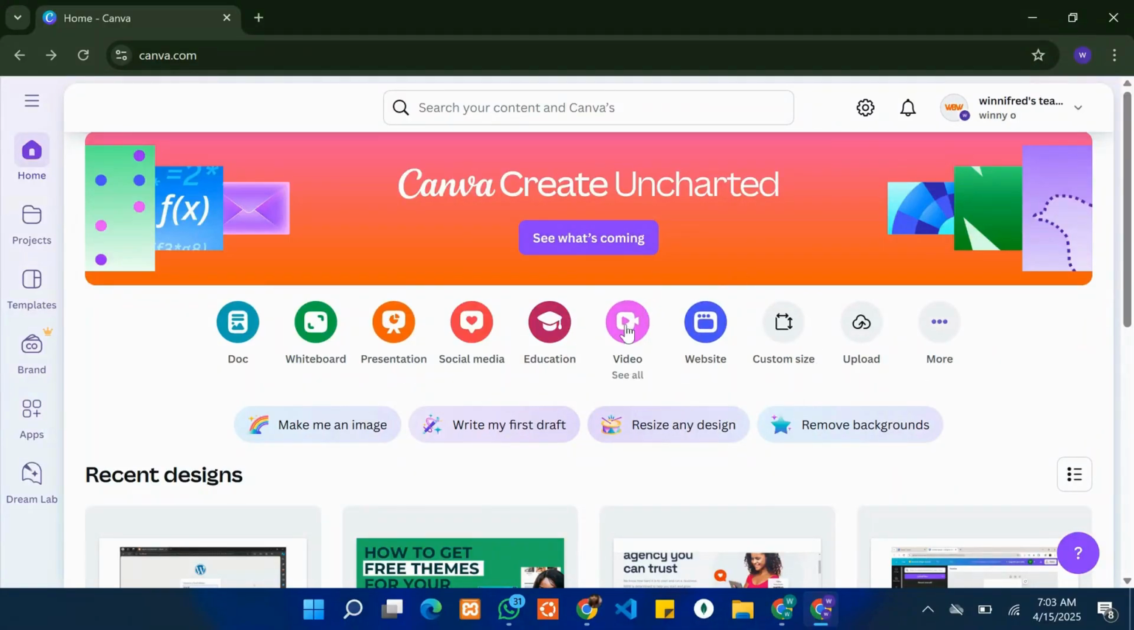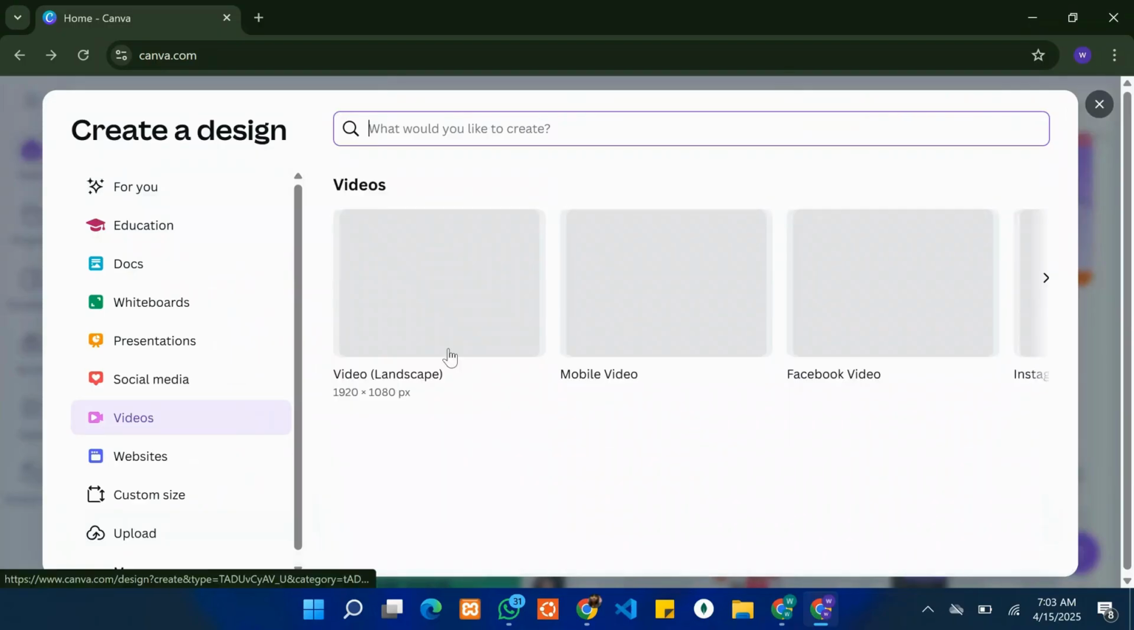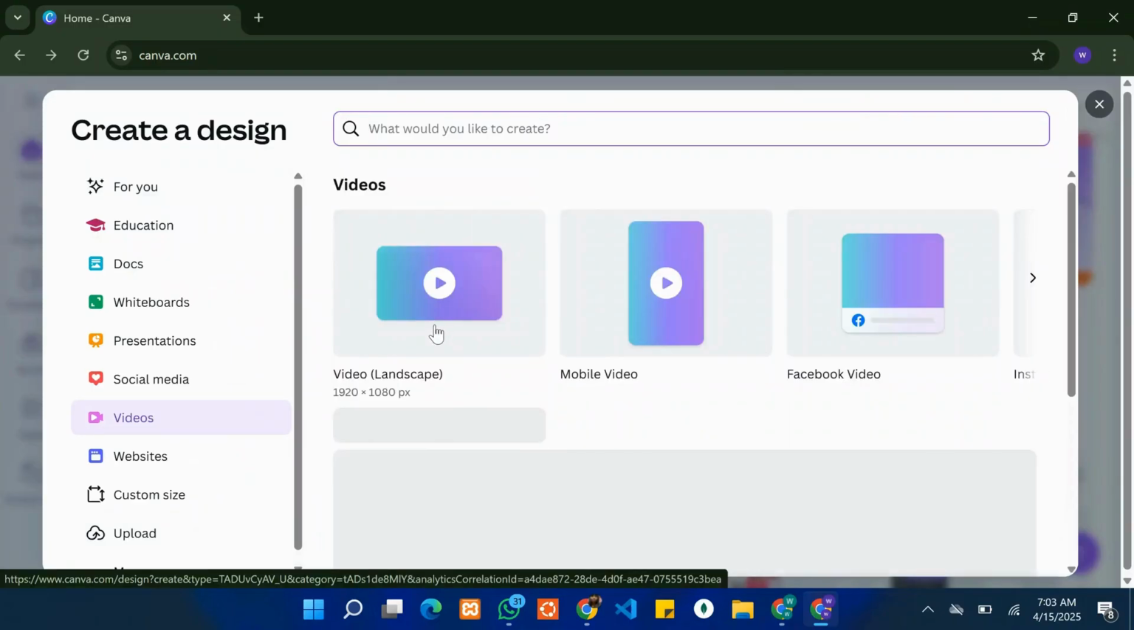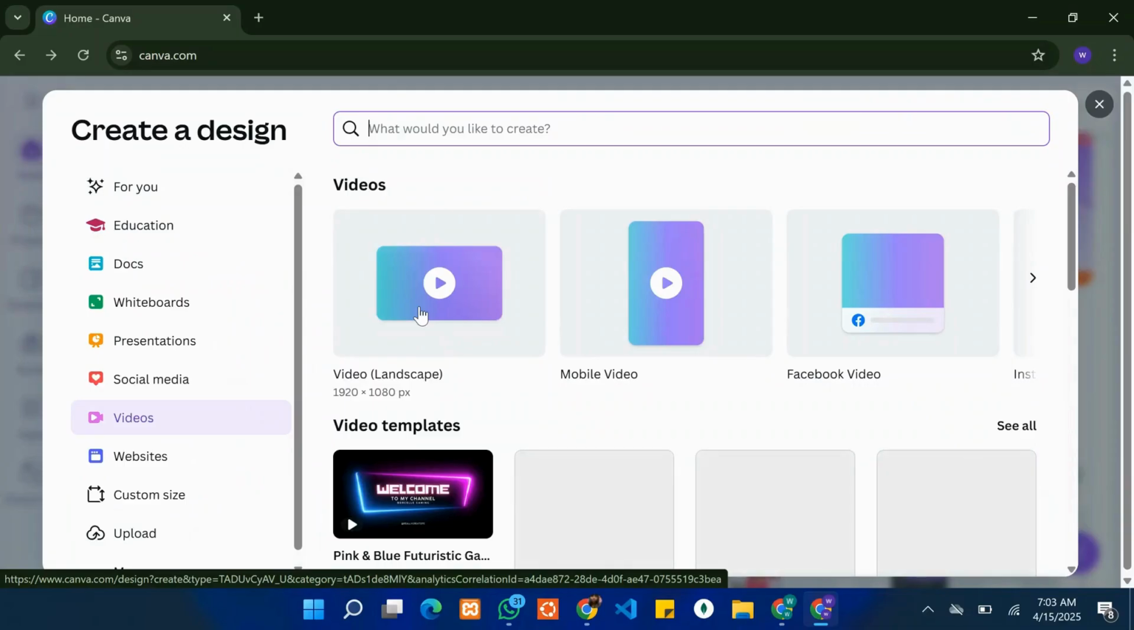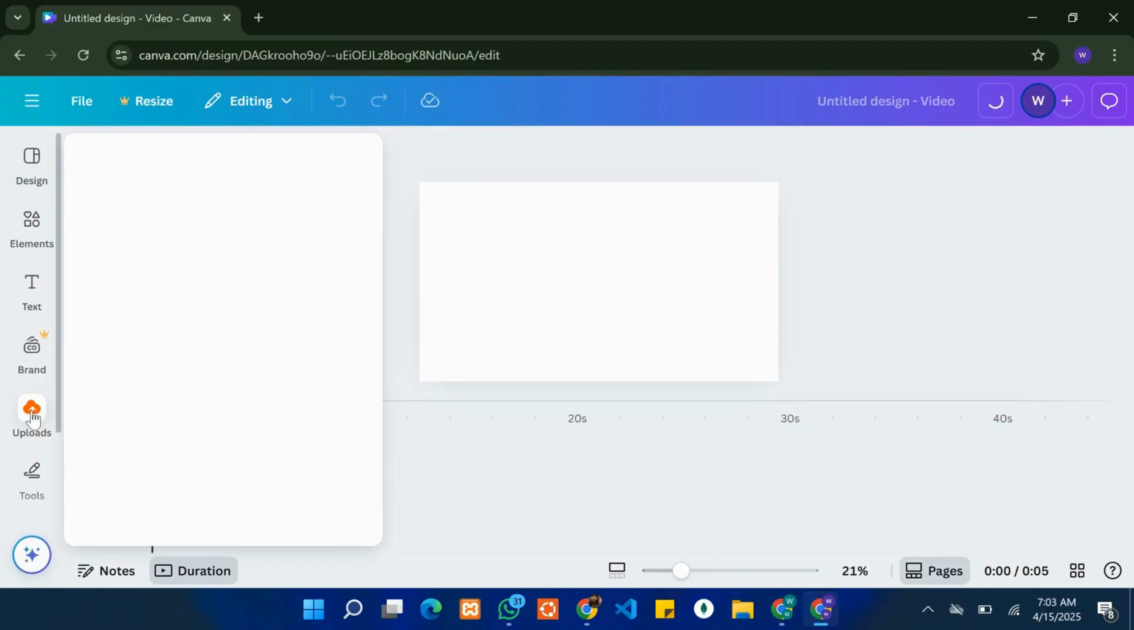Simply come to your Canva dashboard, click on video and choose the kind of video you want to create. You can use landscape or mobile. So for this video, we're just going to go ahead and use landscape view. All right. So once your dashboard has been opened for you, next thing you need to do is click on upload.